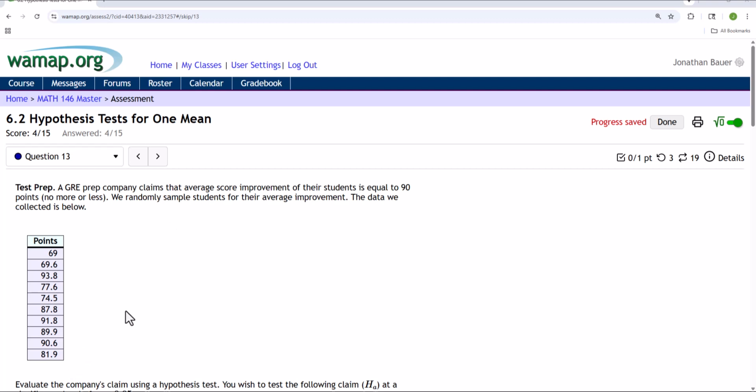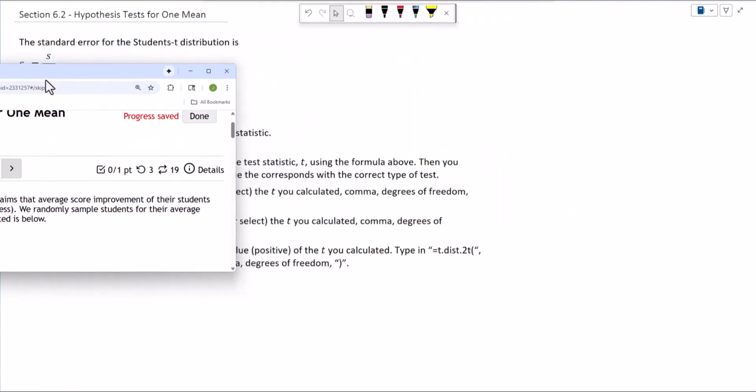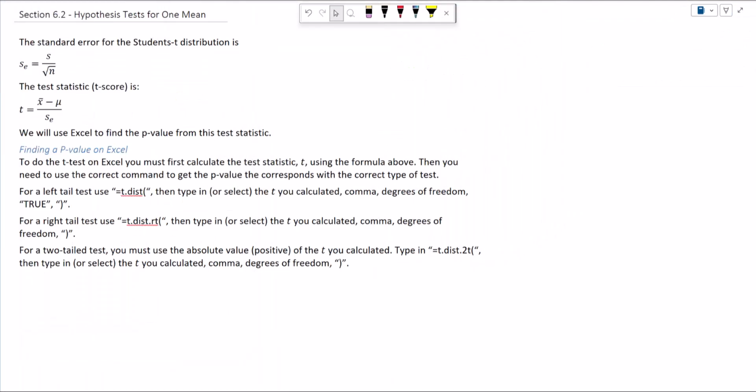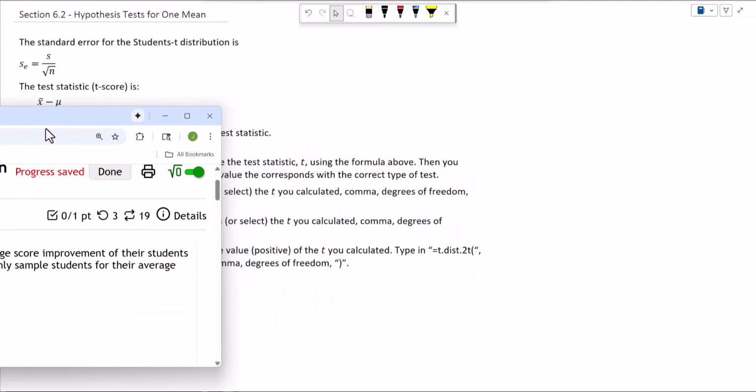So here we've got a data set. Evaluate the company's claim using a hypothesis test. You wish to test the following claim at a significance level of alpha equals 0.05. Notice here I don't have my stuff set up. Oh, popped it over to the other screen. That's pretty useful.